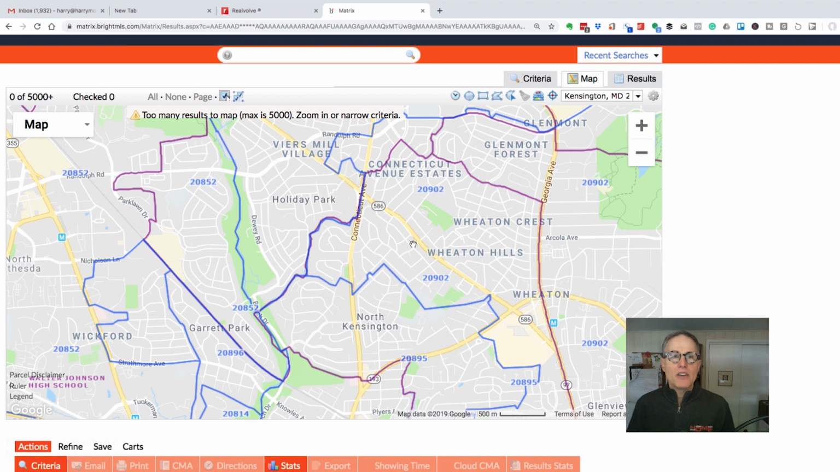Now we'll drill down and look at North Kensington. So one of the natural things that I look for when I'm trying to get down to specific neighborhoods is physical boundaries, things like major roadways, for instance, Connecticut Avenue or Veers Mill Road, University Boulevard, and here we have Rock Creek Park. So those are natural boundaries that you certainly want to consider when you're trying to come up with a neighborhood search that makes sense.